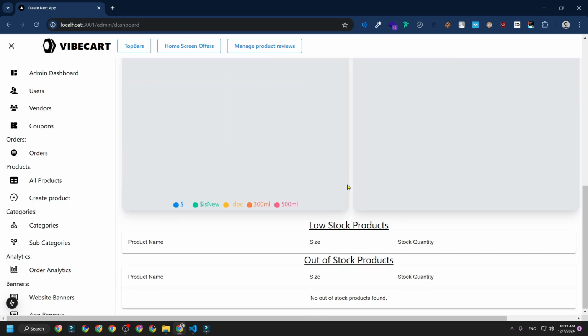So after this section, you are going to see another section telling us to view low stock products here, where it is going to list all of our low stock products. For every individual product, it is going to have name, size and stock quantity, right? For every individual sized product, we are going to display the stock quantity here. I am talking about the sized product name here. So for example, if the 300 ml has less than 5 quantity, then we are going to see it in our low stock products section like this.